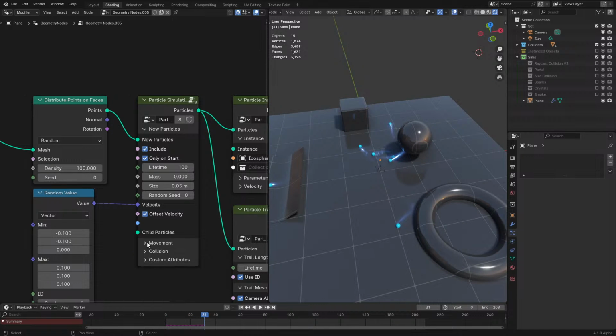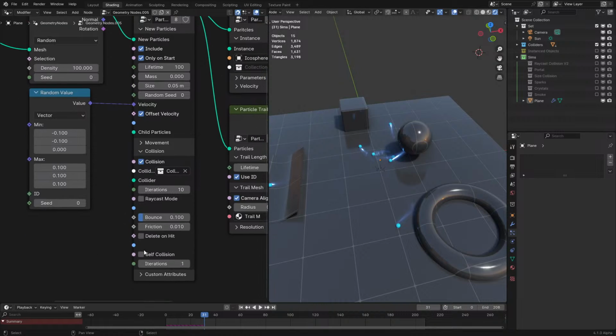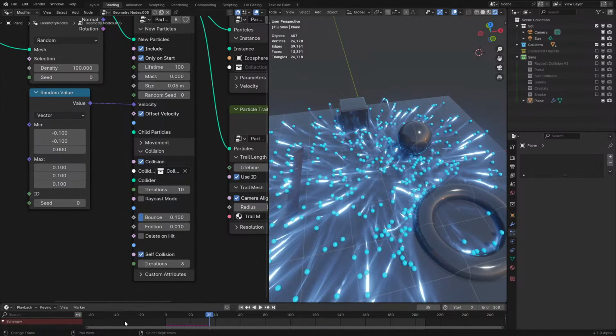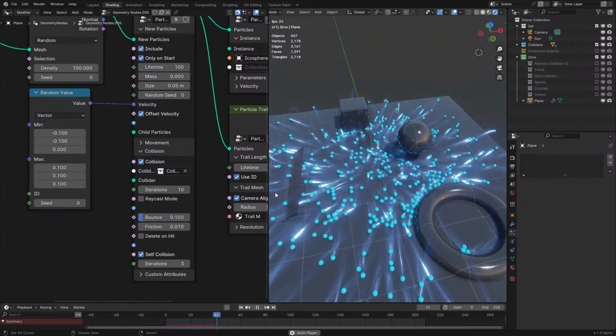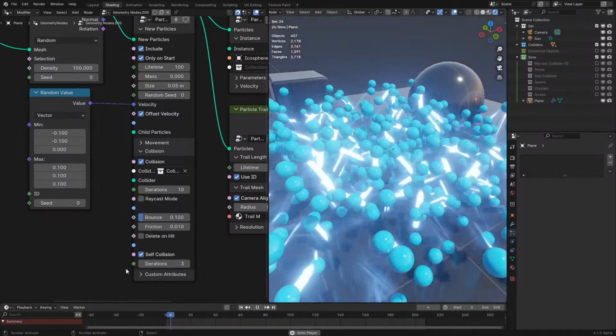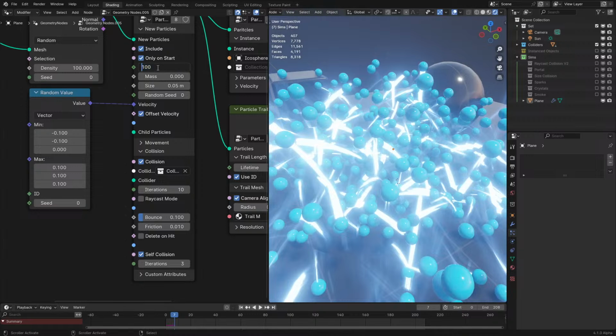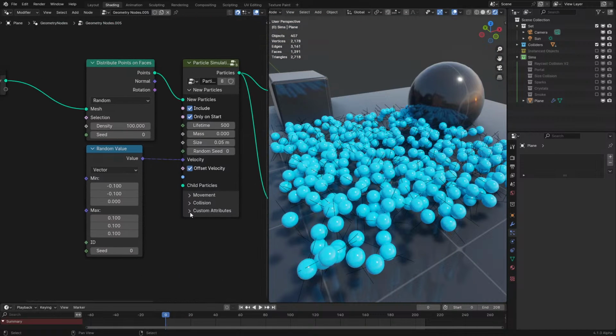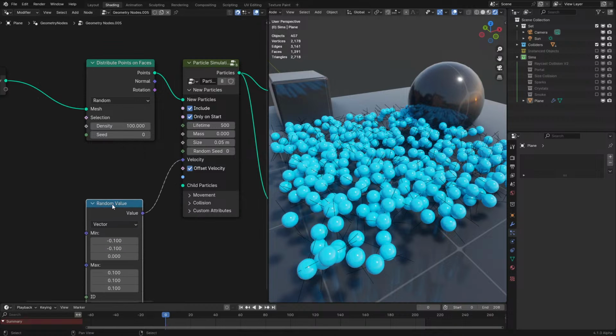Let's also turn on, in the collision department, self-collision. One iteration, we can bump that up a bit more. And as we can see now, self-collisions are working. And as we can also see, the particles are deleting after frame 100. Let's go and change that. Let's collapse the windows. Let's also set a random size to these.